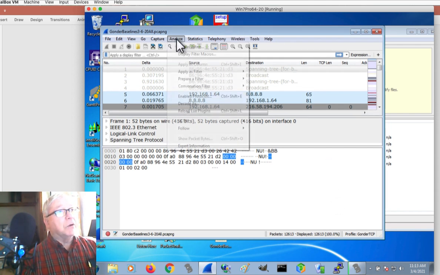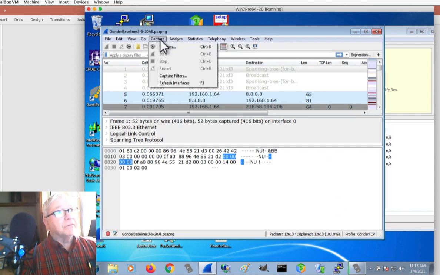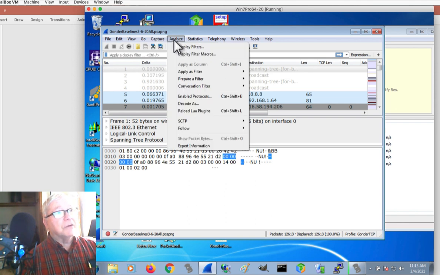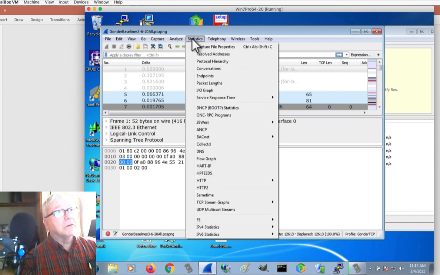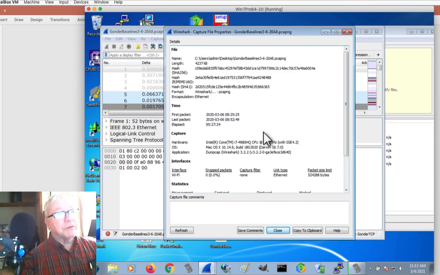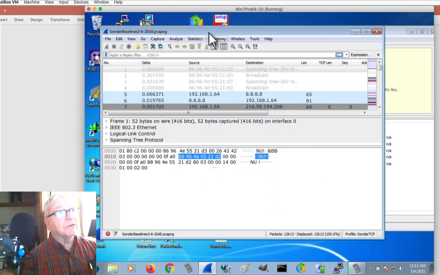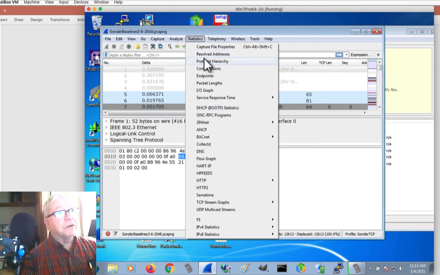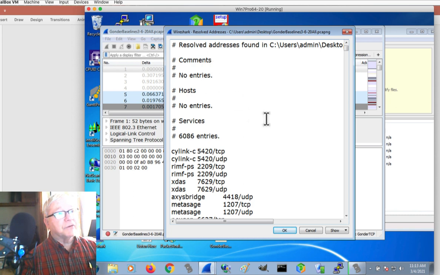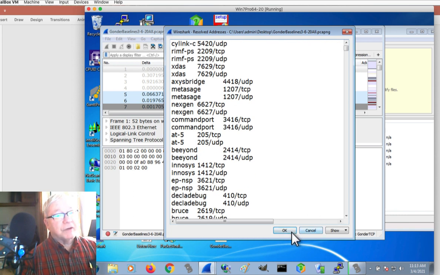And let me go ahead and take a look at the analysis here. Under statistics, let me see the capture file properties. I could see a little bit about it. We've got a lot of different types here. Let's see what addresses we've got. We've got a number of different addresses there.